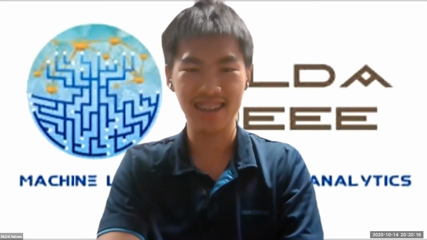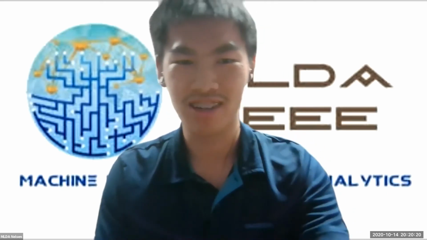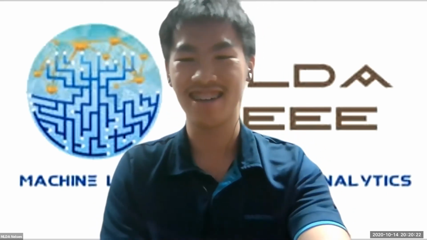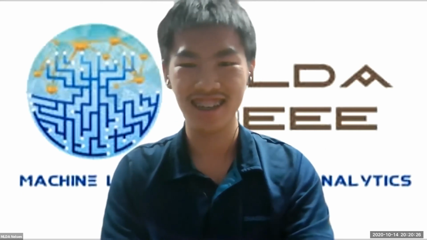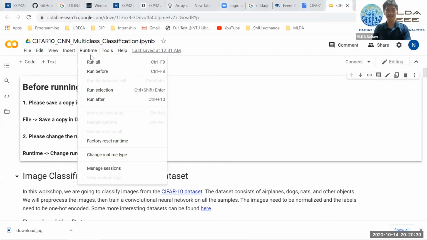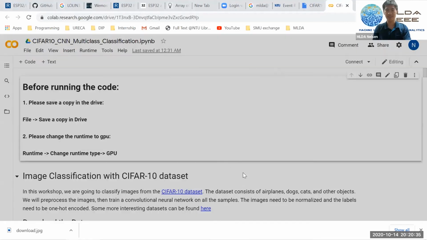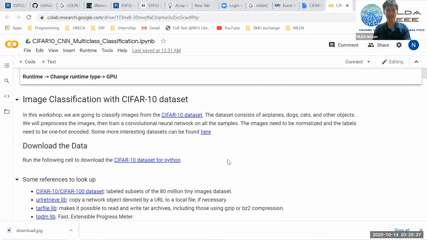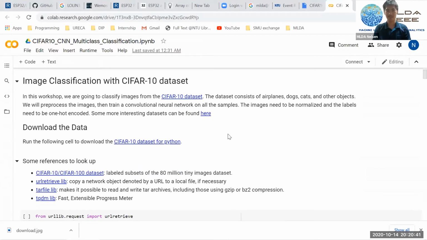Okay, I think we can start again. I hope you guys had a wonderful break just now. So we can start the coding session. Don't forget to change the runtime type to GPU and press save. And now let's start with the coding session.